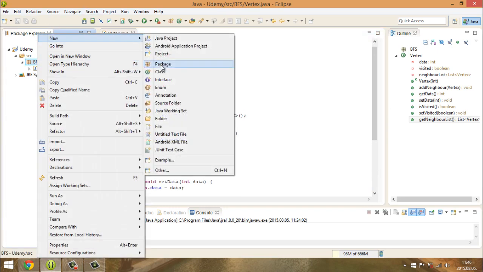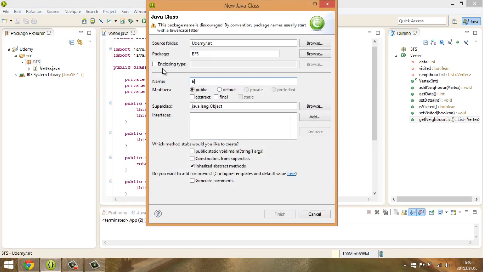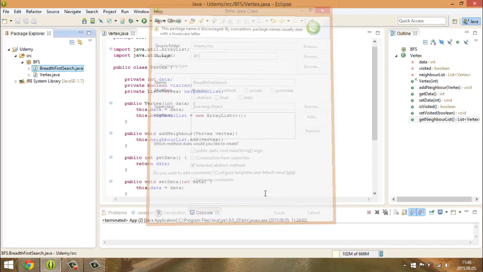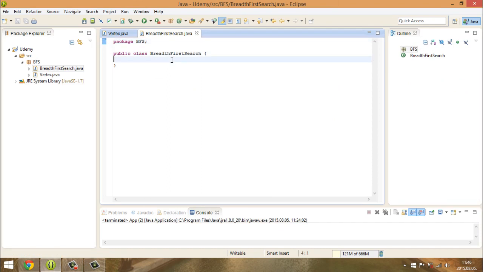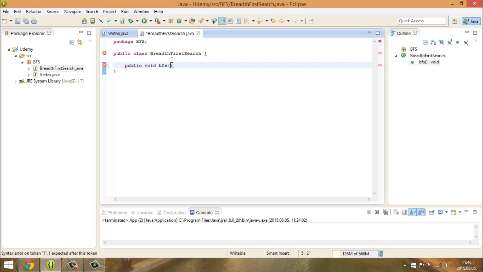Then I'm going to have the algorithm itself. I'm going to call it breadth-first search. I think I spelled it correctly. Okay. And here I'm going to have a single method, the public void breadth-first search. We have to specify a starting vertex. I'm going to call it the root.